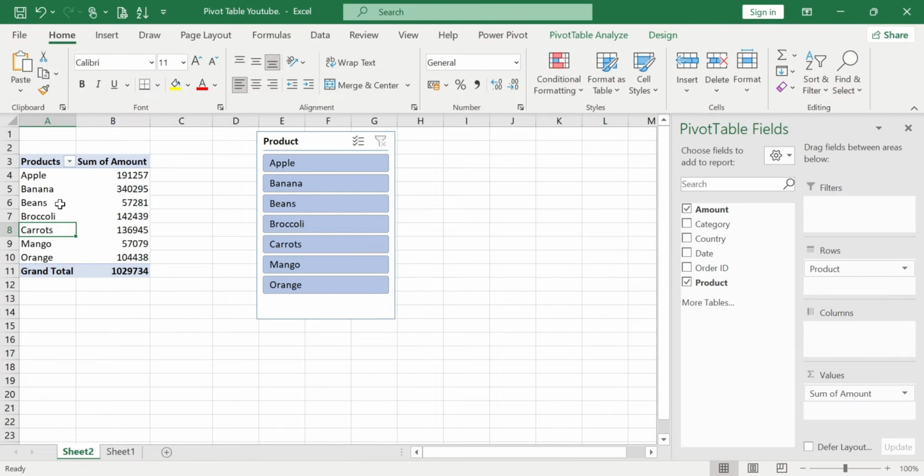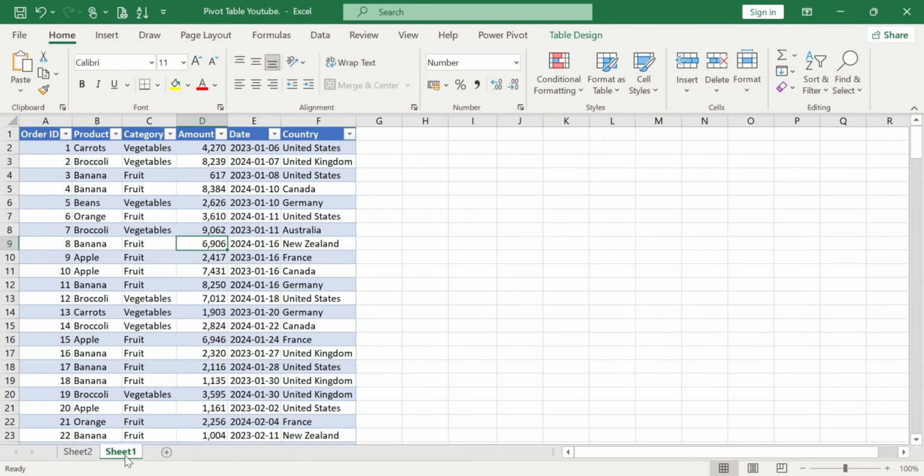Now, at this point, there's one thing that I want you to note. We have apples here, and you can check that the sum total is 191.57. If we come to the source data, you'll realize that for the apples, this is the apple, and it's coming from this country here, which is France, and the amount is 24.17. So this is apple, France, 24.17, apple, Canada, 74. But you'll also realize that we have apple from France, 69.46.